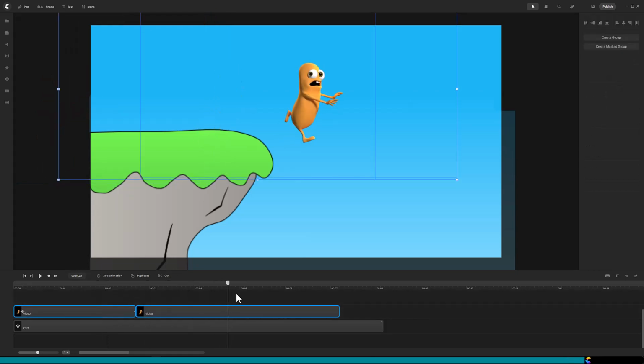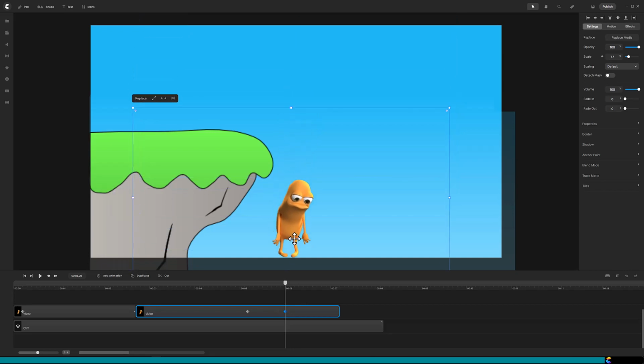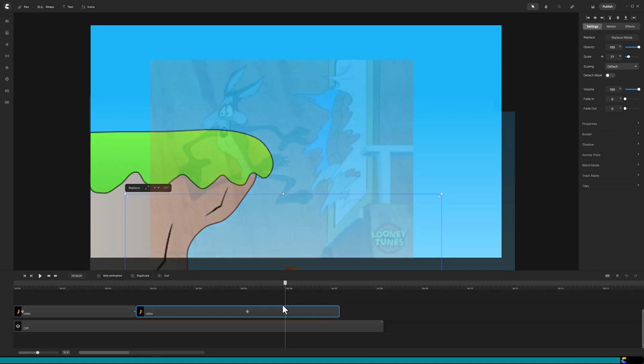Now find the point where the mascot turns sad and add another position animation. This time click on the second diamond and drag the mascot below the canvas. There you go. That is how to combine clip speed and position animations to do a Wile E. Coyote impersonation.